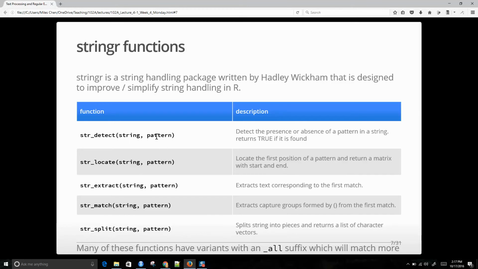Okay, string detect will give you a true or false to say, oh yeah, I found that pattern you're looking for, that word or whatever it is. Locate will tell you the location where it found that pattern. It'll say, I found the pattern starting at the 452nd character in the string, if you're giving it a paragraph or something. Extract will pull out that portion of the text.